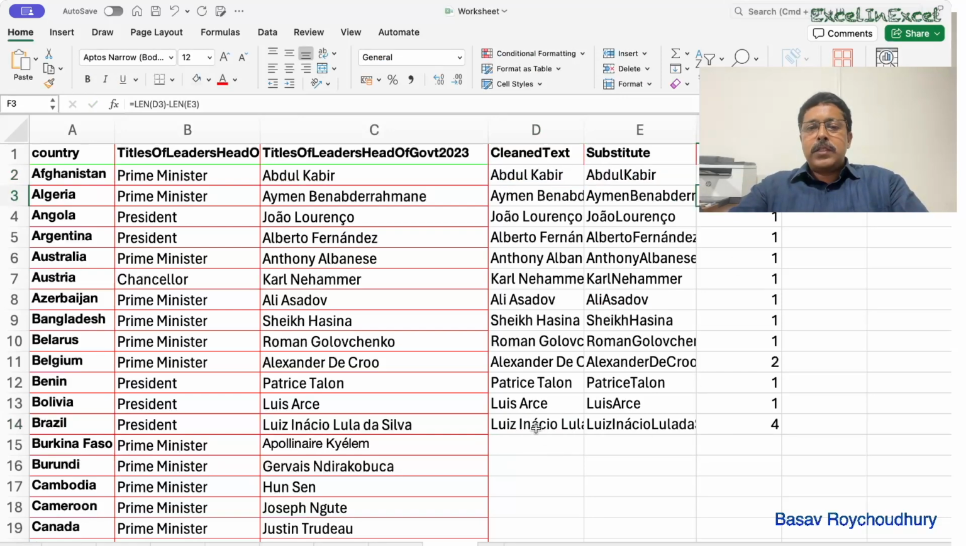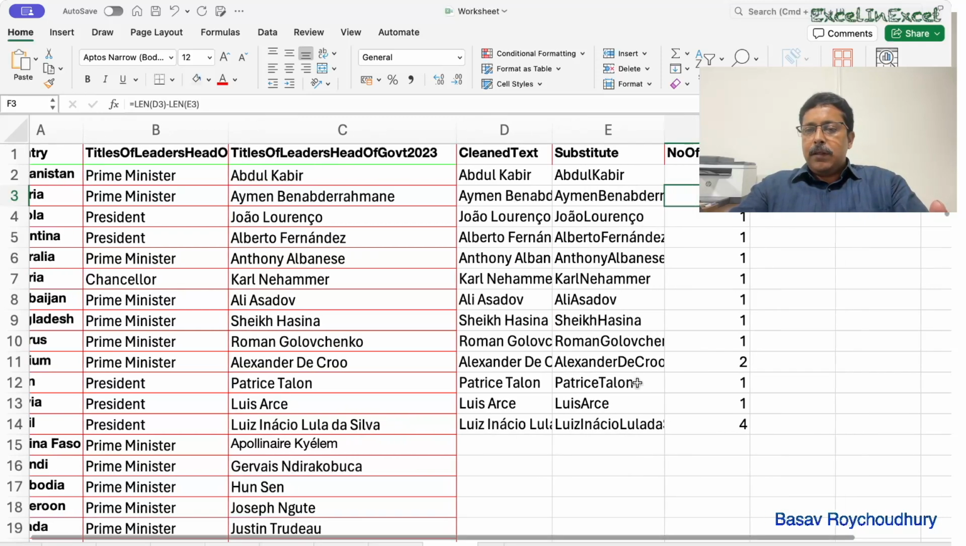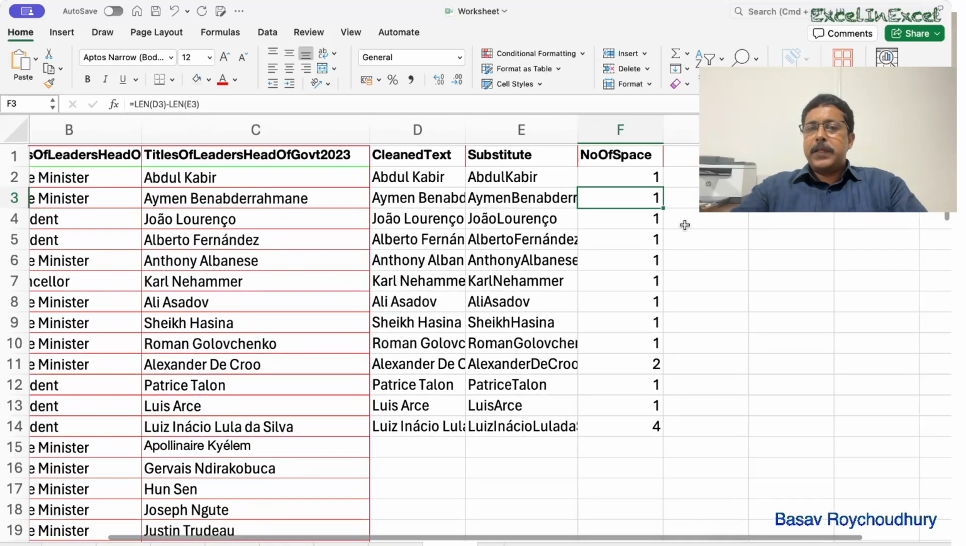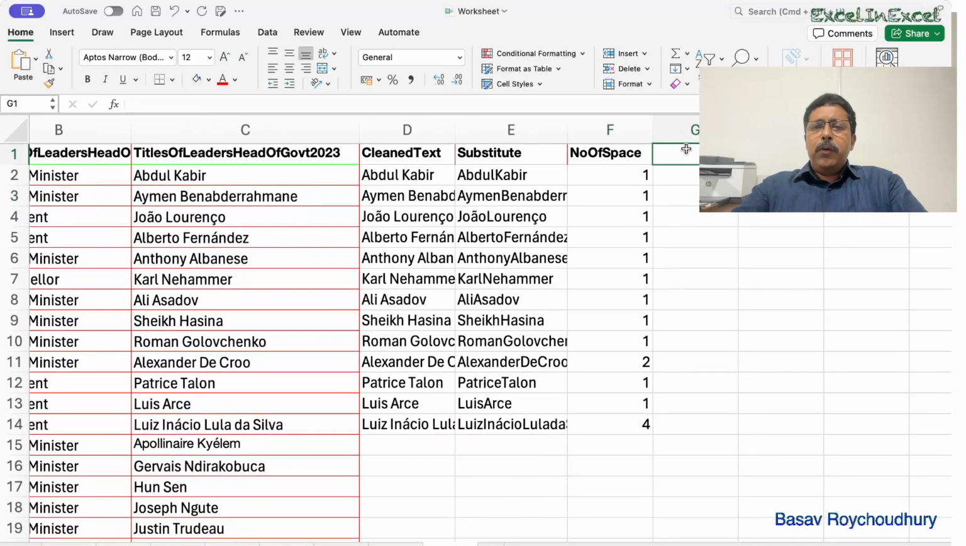So in other words, in Mr. Silva's name, there are 4 spaces. Right? There are 4 spaces. Now, in one shot, I could figure out how many spaces there are. Let's call it substitute spaces.